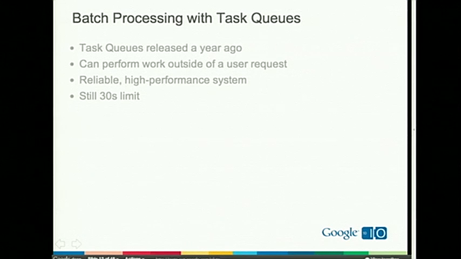A year ago, we launched a really, really nice system which we like a lot and we use throughout all apps, and this is called the task queue. Task queue can perform any kind of work outside of a user-driven request. You just enqueue it, it will be done later, and it's a really reliable, high performance, high throughput system, but it's still got a 30-second limit.